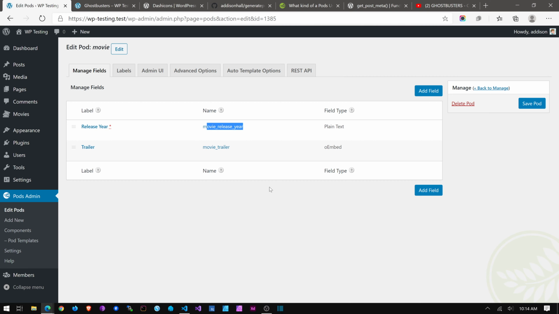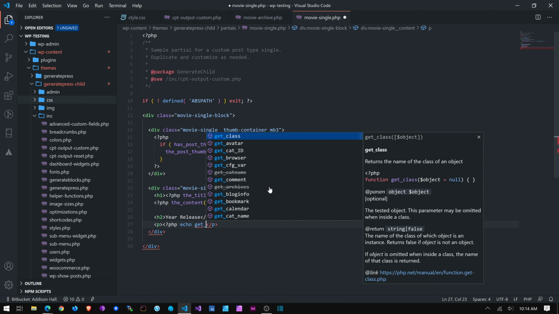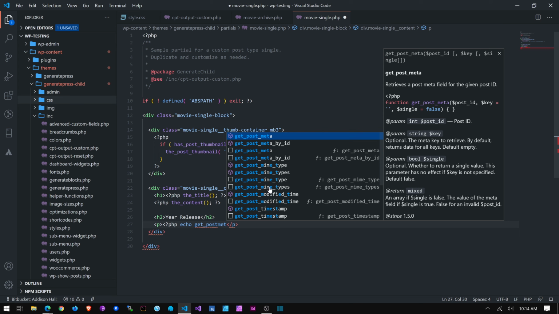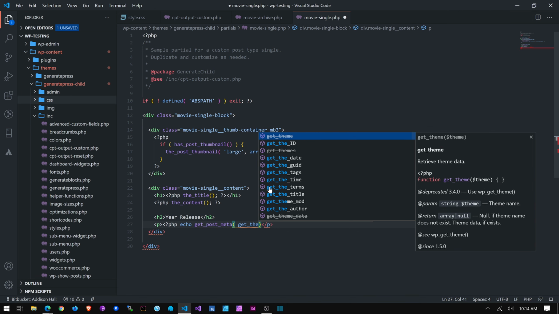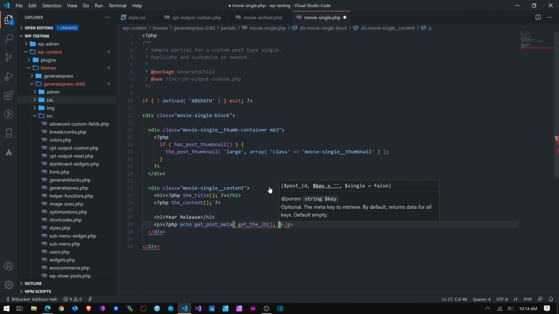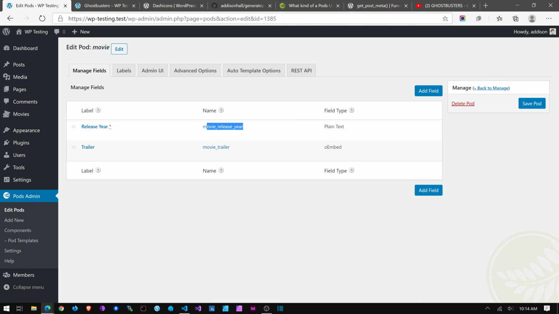How do we want to do this? Because I think we'll need to echo get post meta. Post ID. Can I just do get the ID? Maybe. And then I need the field name. What do I call it? Movie release year. Close that off. And I think that's all I need.